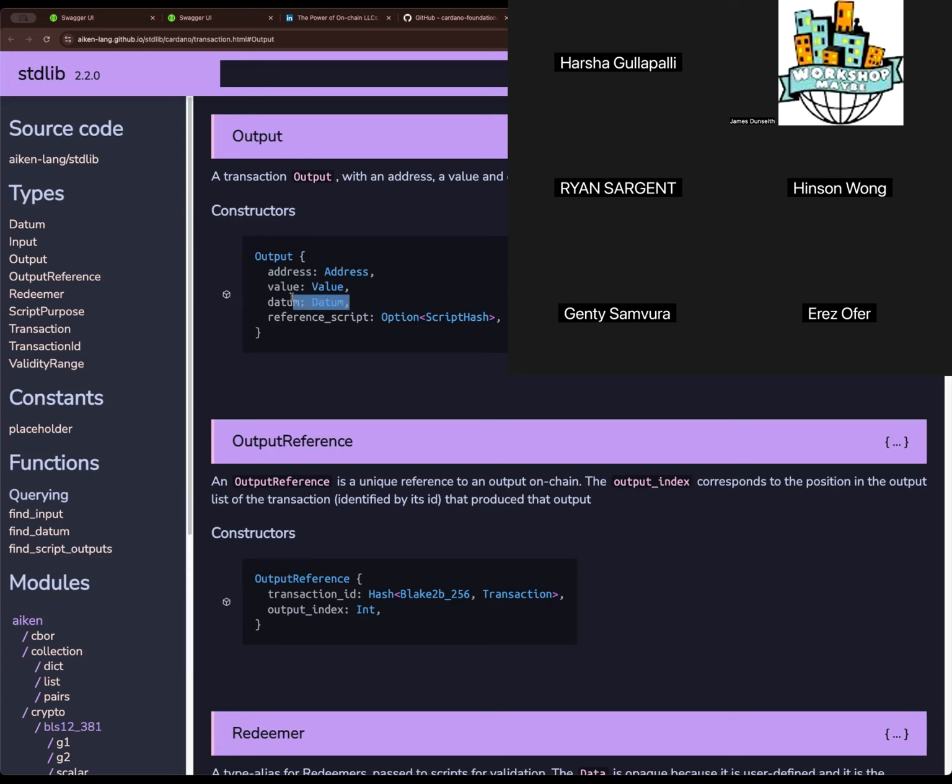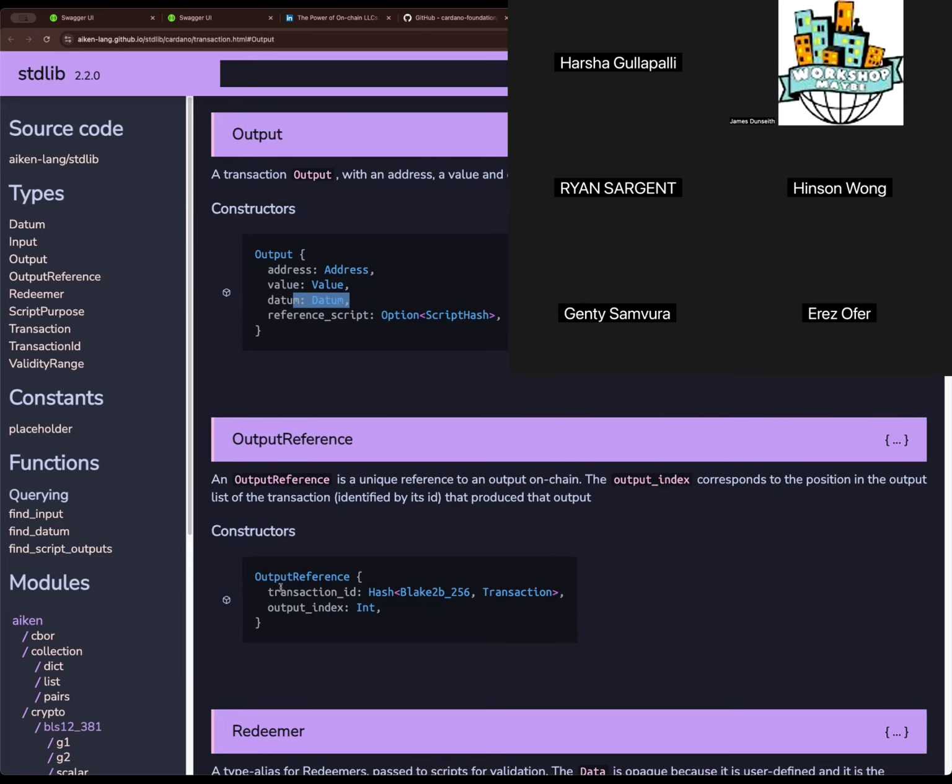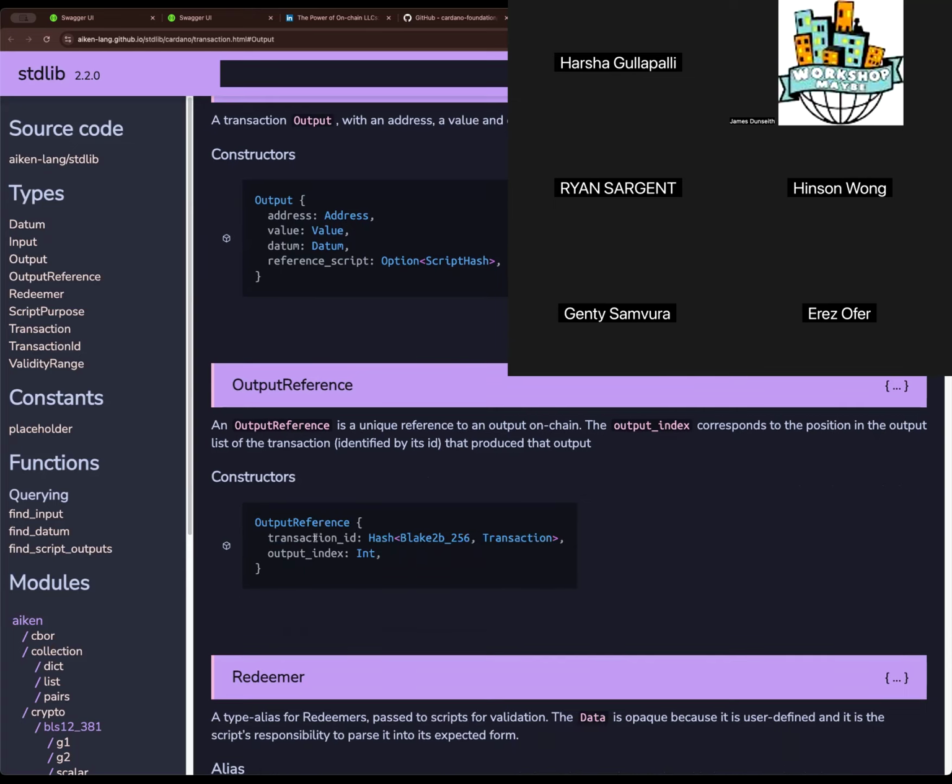Sometimes it has native assets. Sometimes it has datum. Great. Now, an output reference is the identifier we use for a UTXO. What do I need to know in order to tell you about some UTXO or to write the code in my application? I need to know the ID of the transaction, and I need to know the output index.